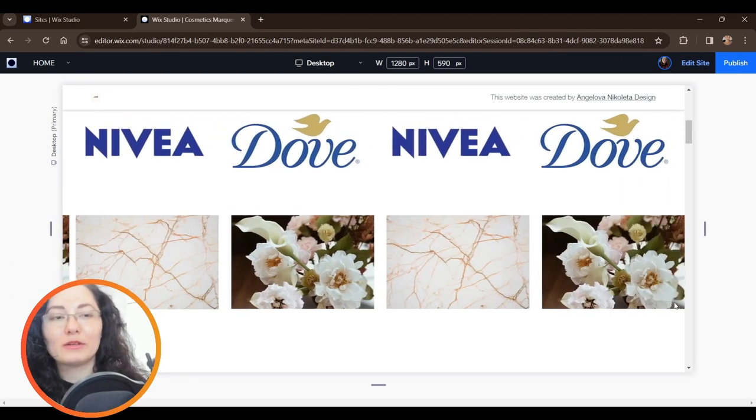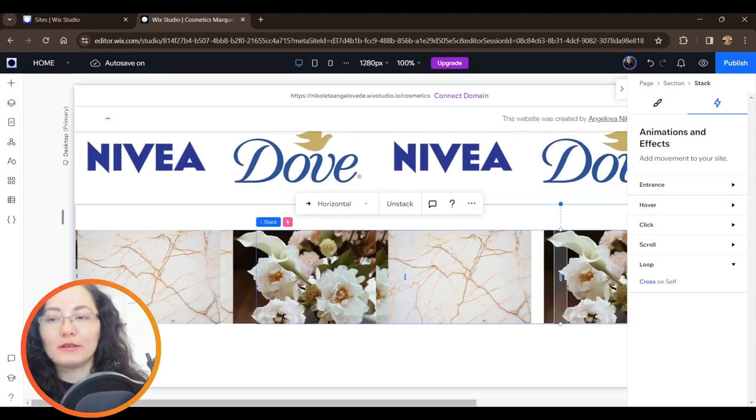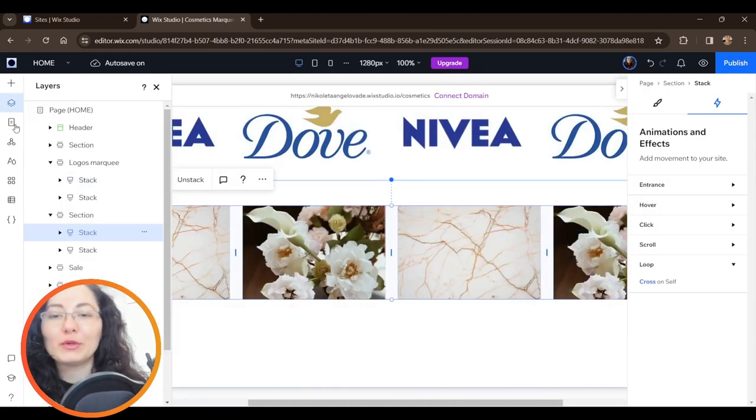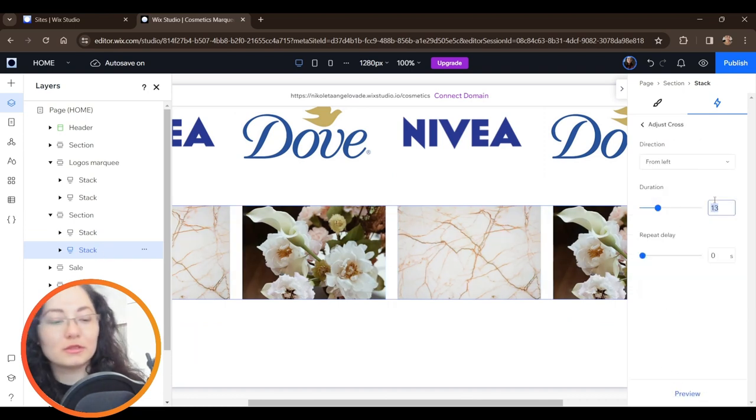One of them is slower, one of them is faster, so we have to make them the same speed in order to have cohesive movement between the two. Let's change their settings as well. 13 seconds was too slow. We are going to make it also 6.